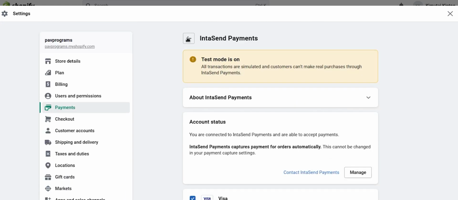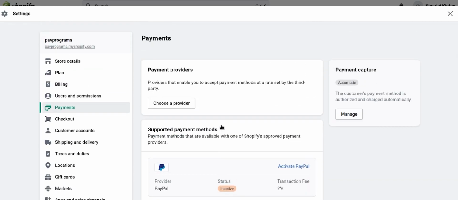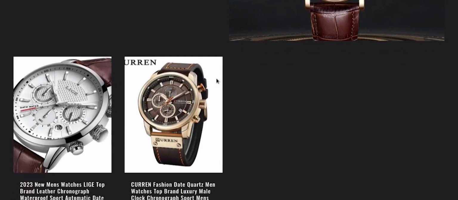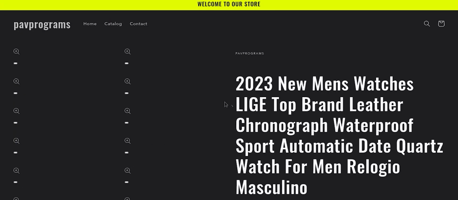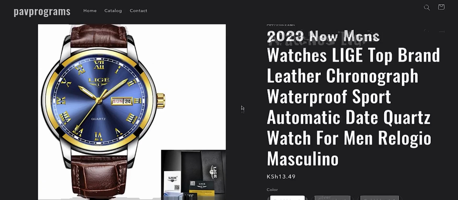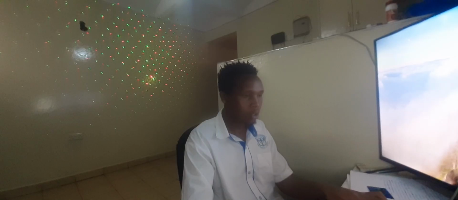Let me go back here. So the providers are Intersend, which takes a 2% transaction fee. No worries. Then the store details are correct. Let us look at our store detail. Let's try and check out. It requires 13 shillings. I'll teach you how to set up the prices. Look at the images, very classic images. Yeah, so let me buy this now.